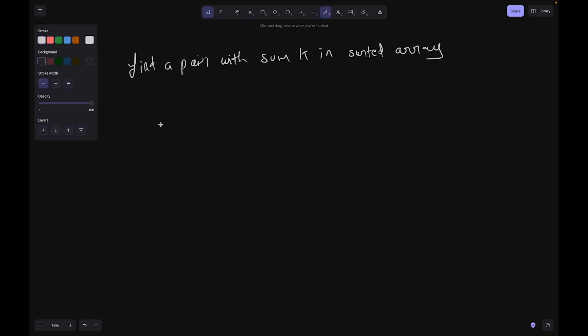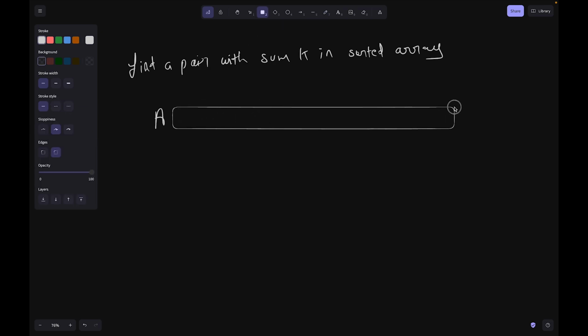Today we'll learn about finding a pair with some key in a sorted array. So let me just write the topic again. Let me first create an array. Array name, let's suppose it's A. Let's create an array of size 10.